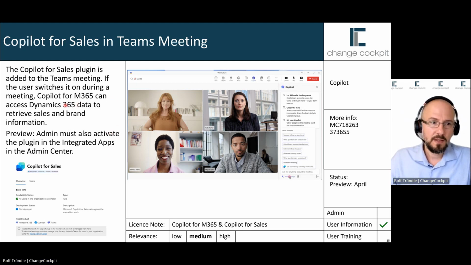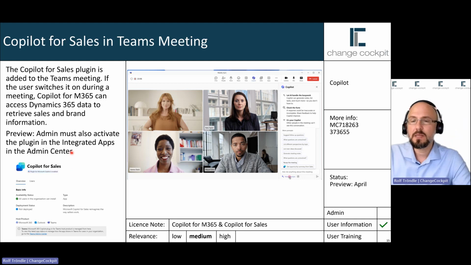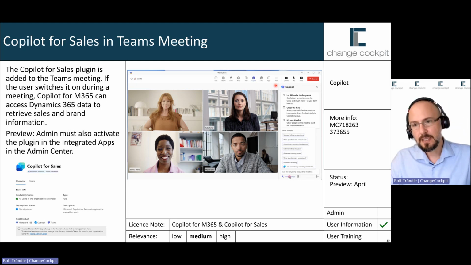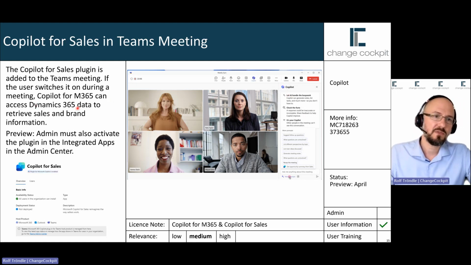With Copilot for Sales now in preview, an admin must first activate the plugin in the integrated apps admin center. Once this is activated, your users can enable Copilot for Sales in Teams meetings. Then the Copilot in the Teams meeting is able to access Dynamics 365 data to retrieve sales and brand information directly from your Dynamics 365 tenant.